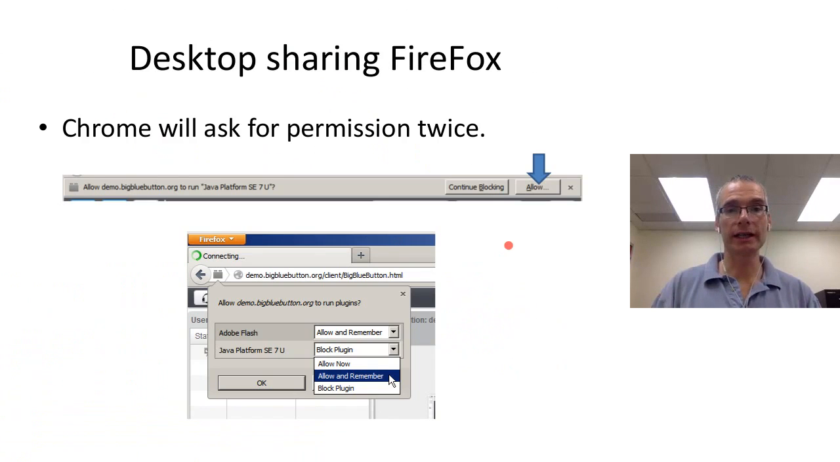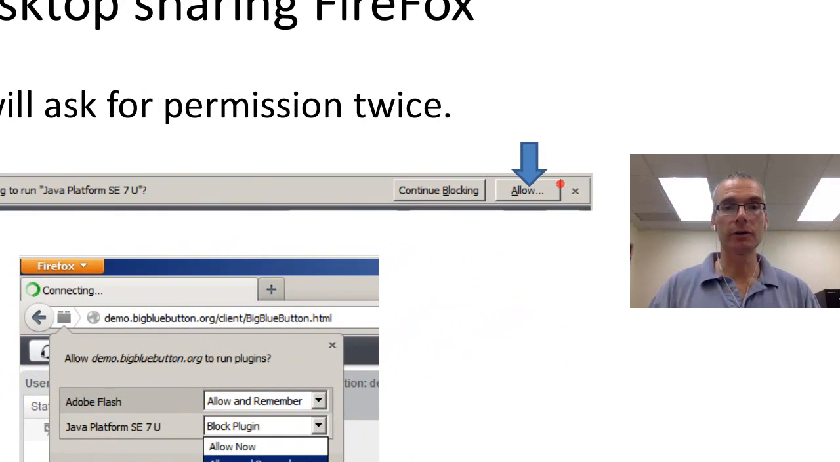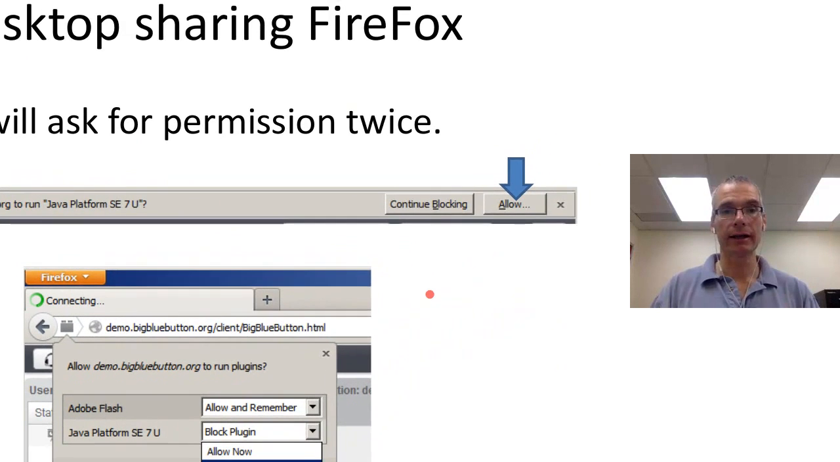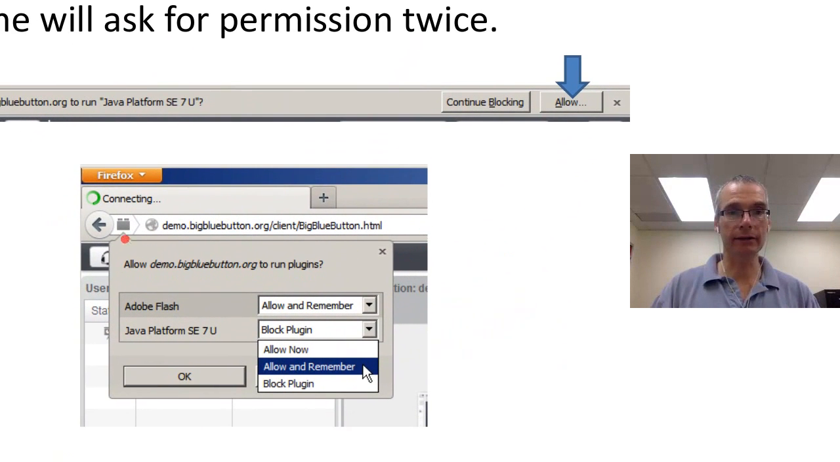But what you're going to see is Firefox takes a very strong stance on protecting your security. And if you want to run a Java applet, it will ask you twice. It wants to really make sure you're okay running it. So first time you'll see a bar appear at the top, you click allow. And the next time you'll see, right under, call it like the Lego block, it asking if it's okay to launch Java, and you'll just say allow and remember.